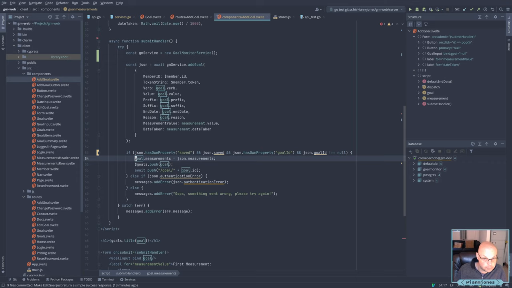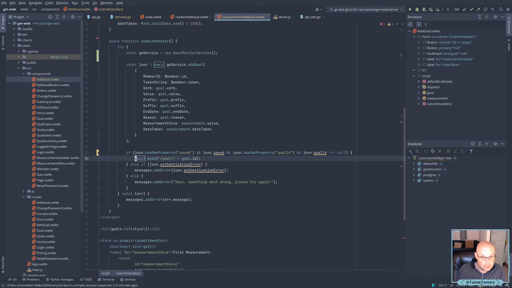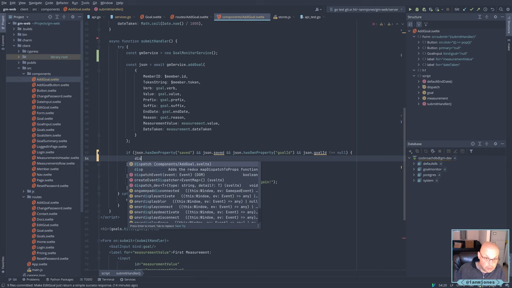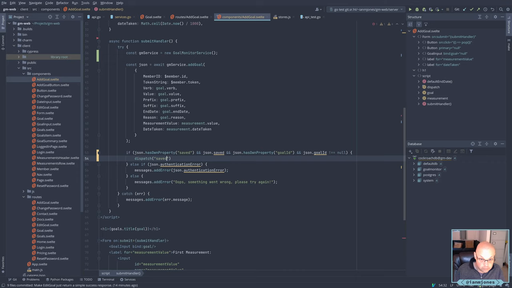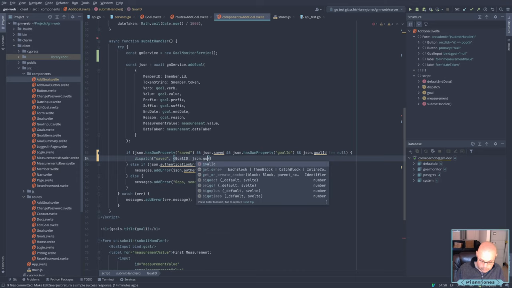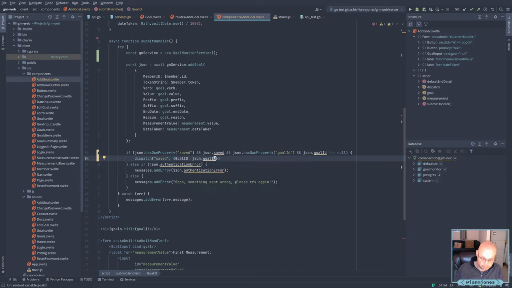Get rid of that. Get shot of that. Okay, well, we can just do that. Get rid of all of them. Dispatch. We're going to say saved. And in this case, we're going to have a little bit of detail to go with it. And it's going to have a goal ID, which is the JSON ID. Should do it.